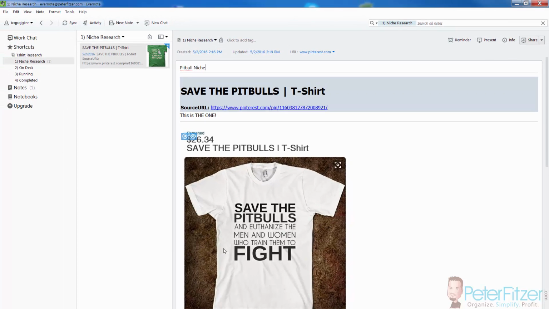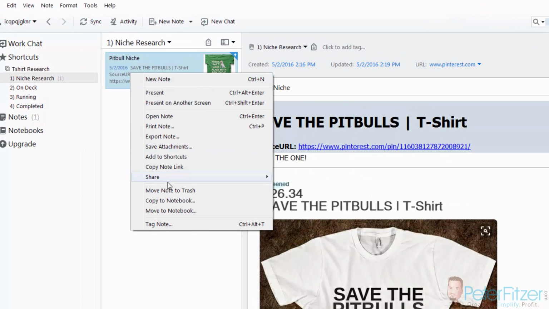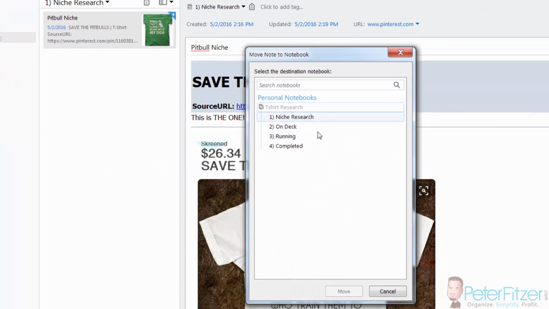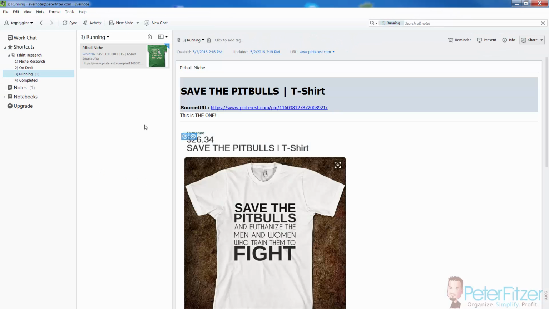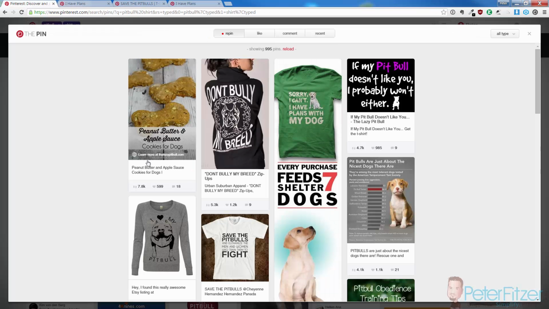So the next part of this organization strategy is, once you're ready to start launching shirts and you've done the research, you'll have maybe 10, 20 niche shirts here. And what you do next, when you're ready to launch a shirt or a niche, you can simply move this note to your running notebook. And now you'll know which shirts you have running and you can go quickly back to all the information of where you found the shirt, the images of the original shirts that you got the inspiration from and all that good stuff.